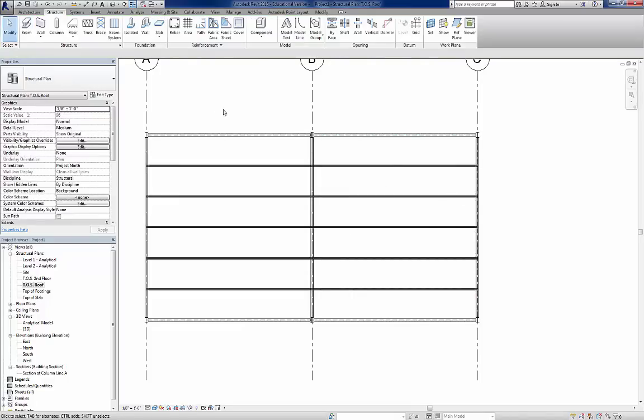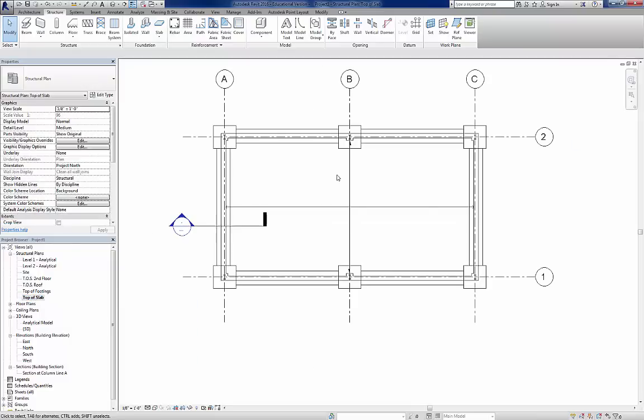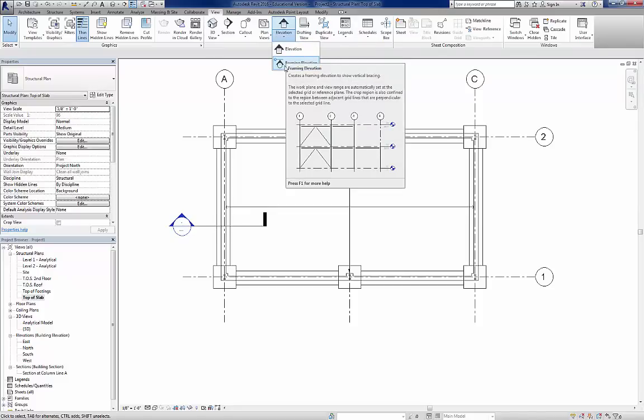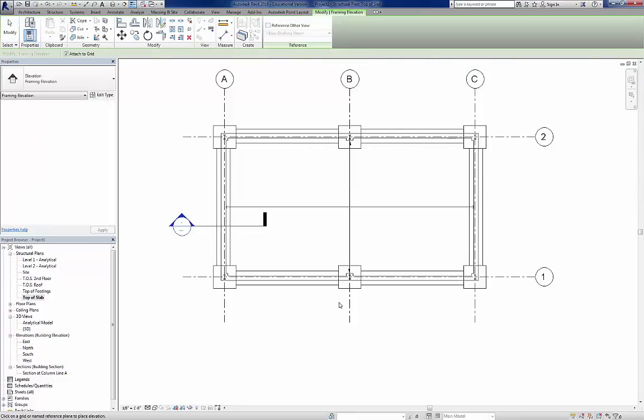So I'll hit escape to get out of this tool. So we have to do this in a vertical view, but it can't be added in an existing exterior elevation. So what we'll do is we'll have to add a new elevation. Let's go to our top of slab. So go to view, and we have 3D view, section, callout, plan, here's elevation. Okay, and we want to go down to framing elevation.